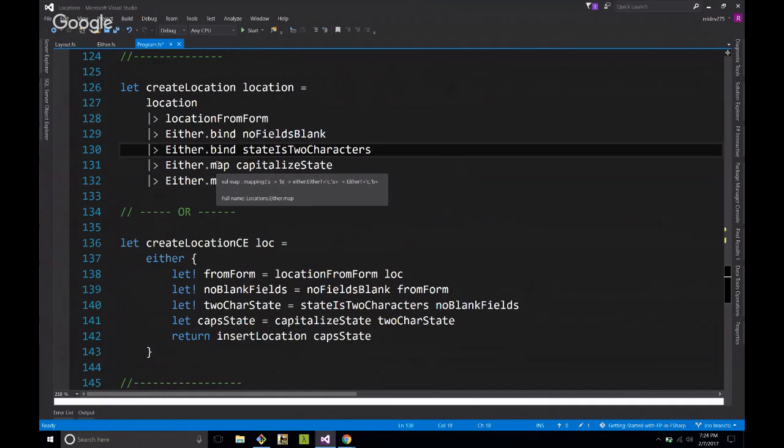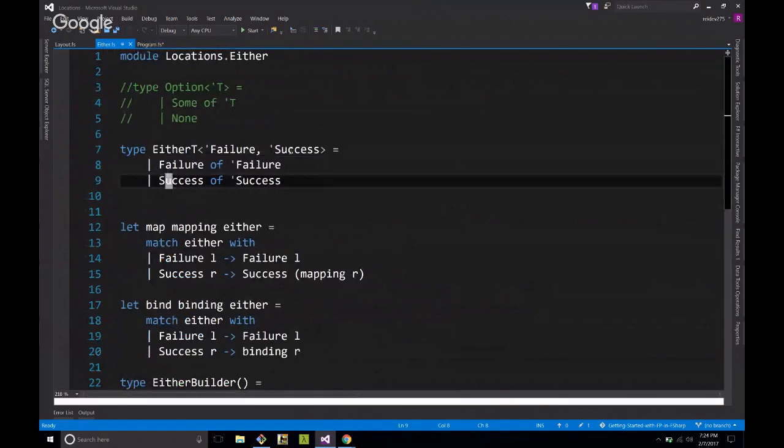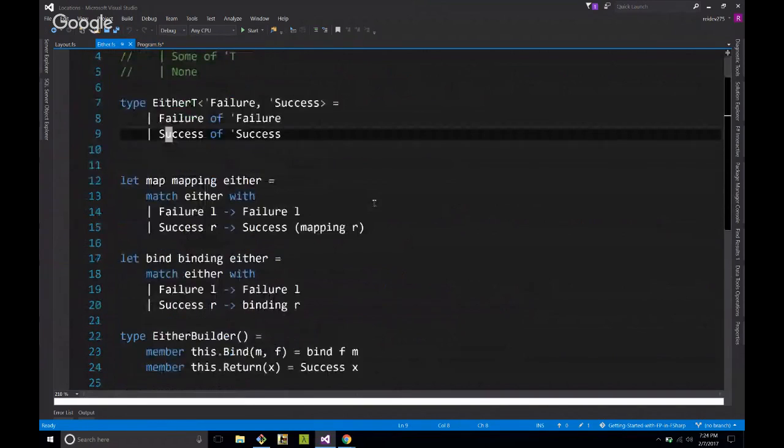Map, we've already seen map on the sequence. We've already seen map on the option. Here it is for either. And let's just look into those for a bit just so you can see kind of what that looks like. So map on the either, we've got a map function that takes a mapping, which is a function from some type to some other type. They could be the same types. This would be like from a T to a U in C# parlance.